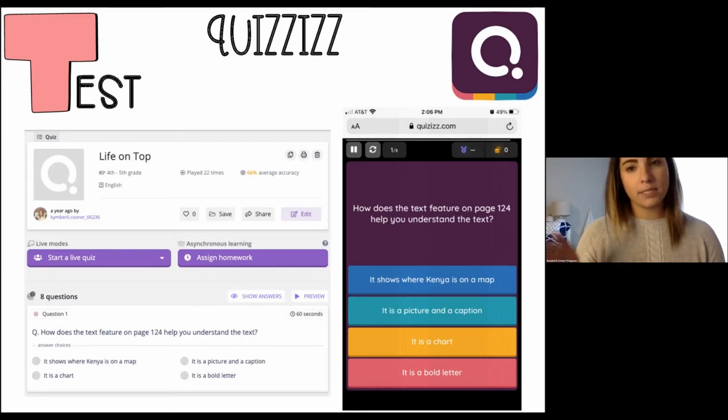This one, they don't get to get money or they don't earn anything. They just earn points, and you can kind of see at the end what question was the hardest for students, what question took the longest for students to answer. So Quizizz is also nice to use for assessing students and what they might be struggling with.